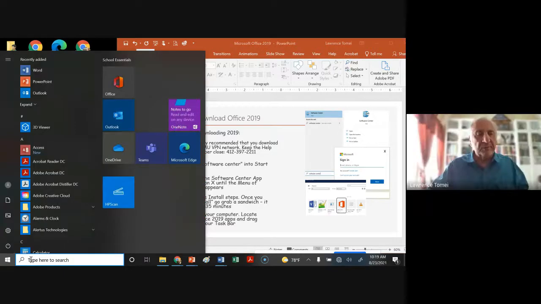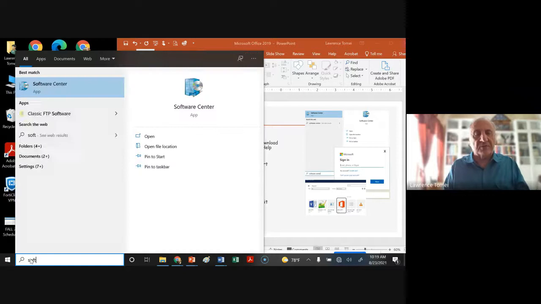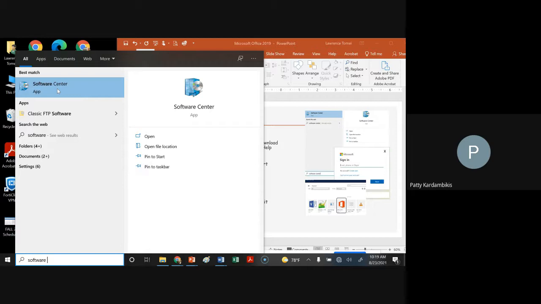You go to the Start menu and just start typing software, and it should come up: Software Center. Now, if you don't have Software Center, you need to call the help desk and have them install it for you.